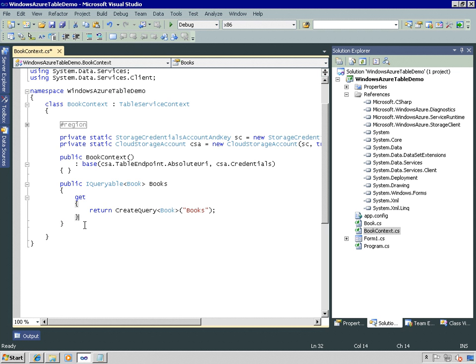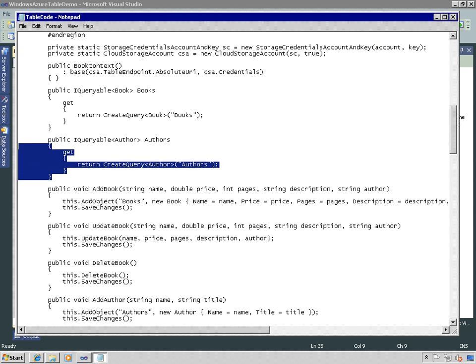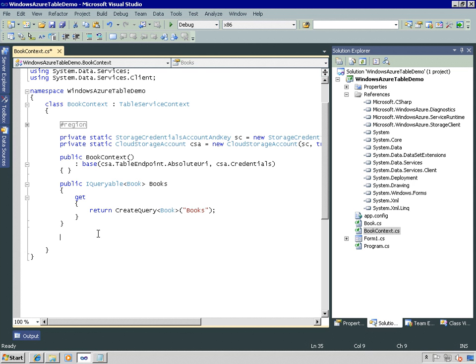Let's clean this up a little bit. Now let's do the same thing. We probably won't use this too much, but let's do the same thing with authors. So we're just going to create one for authors. So we also create a queryable object for authors that allows us to query the authors table.